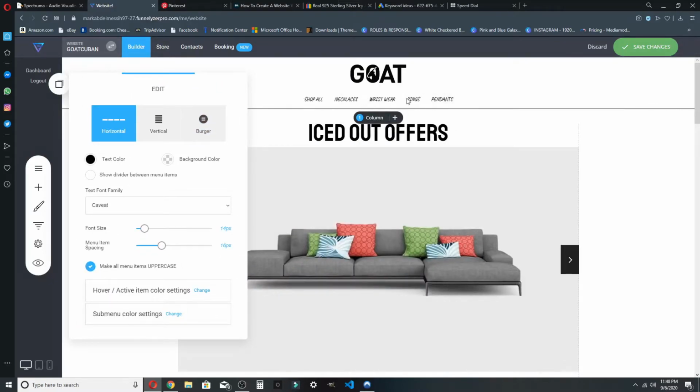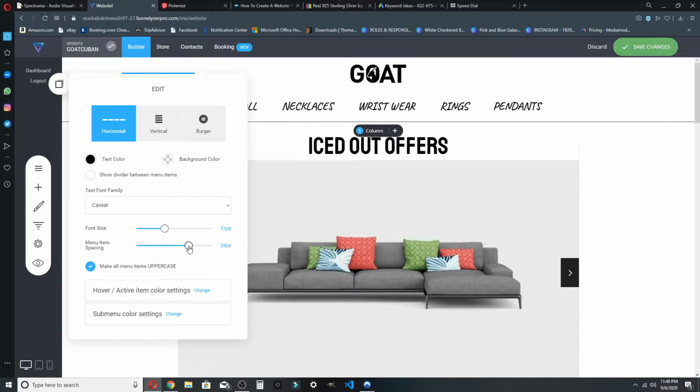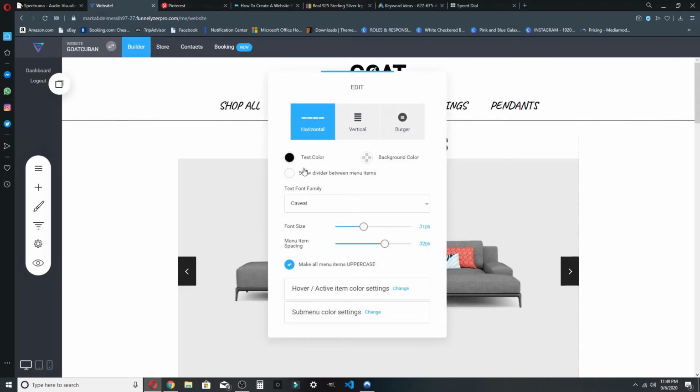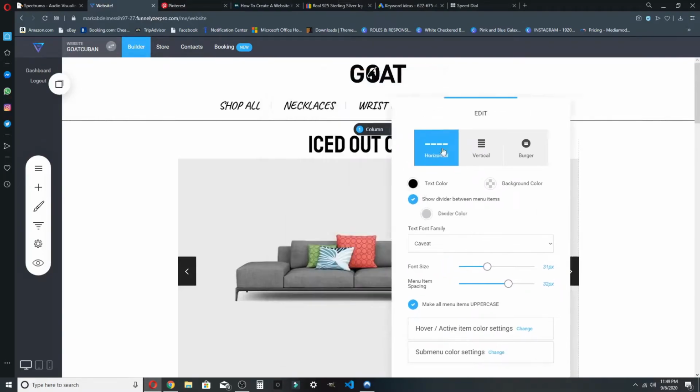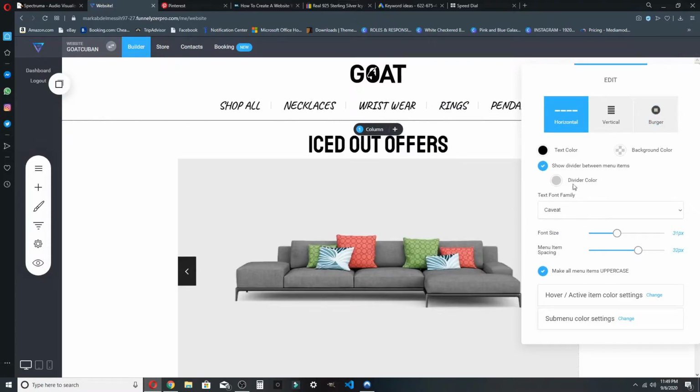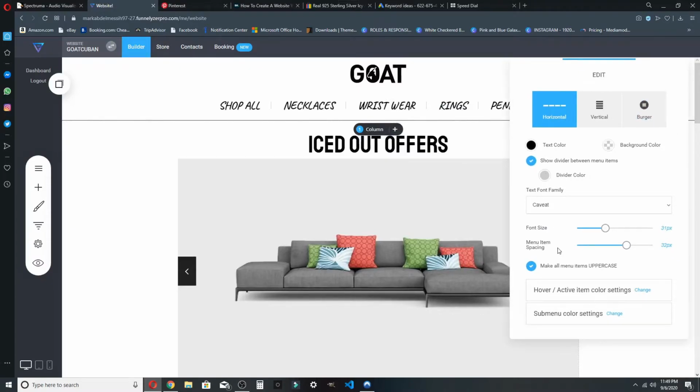So we have shop all, necklaces, wristwear, rings, and pendants. I might want to increase the font size, just like that. And I think that actually looks really, really clean. I could edit the spacing between each menu item, and I could make each piece a little bit smaller or a little bit larger. I can just choose how I want it. So I'll go back to edit styling. I could show even a divider piece between each link here. So in this case, I do have a divider piece. I think I like the way that looks.